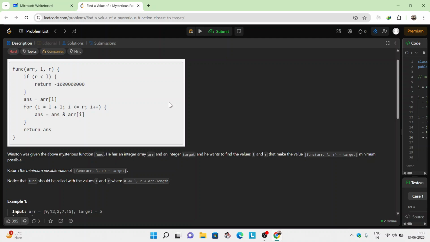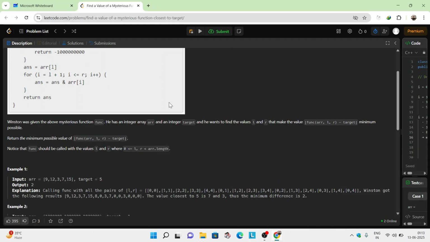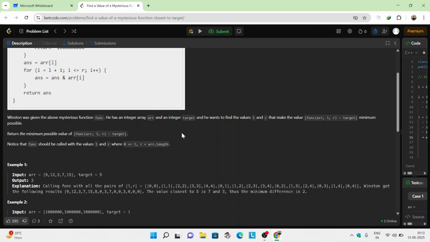So let me explain it step by step. We are given an array and a number target. We need to find a subarray, say from index L to R, and compute the bitwise AND of all elements in the subarray, and calculate the absolute difference between this calculated AND value and the target value, and return that minimum possible absolute difference.